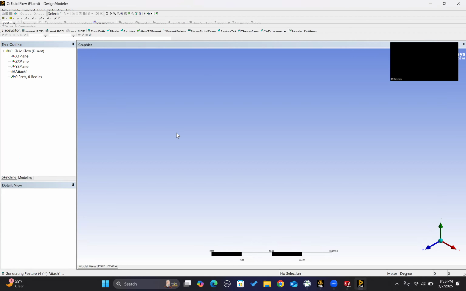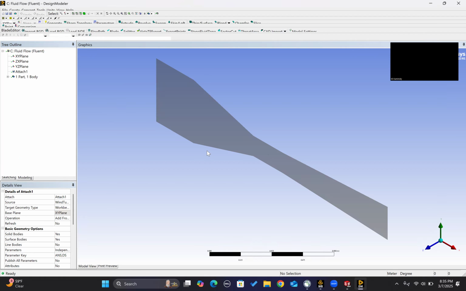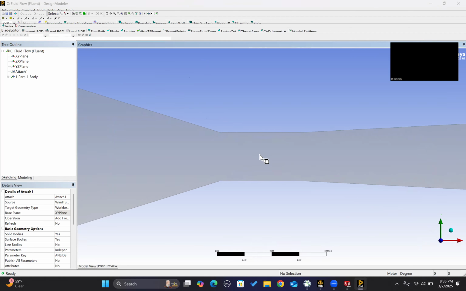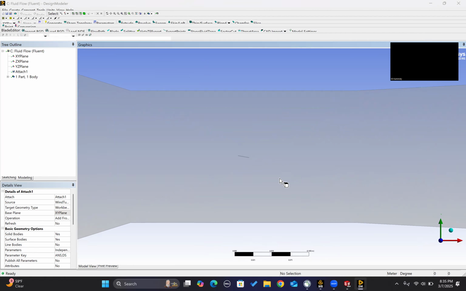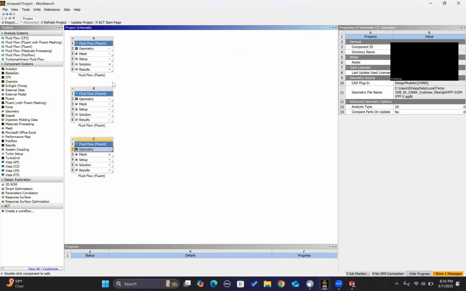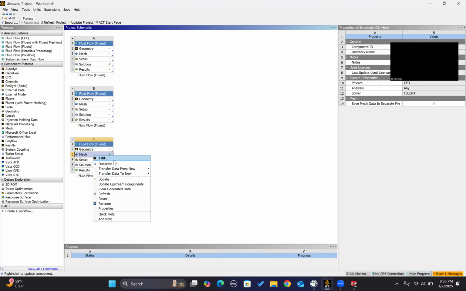And then we are going to generate. And make sure it all looks good. No issues. Looks good. Now we can close this out. And we are going to edit the mesh.